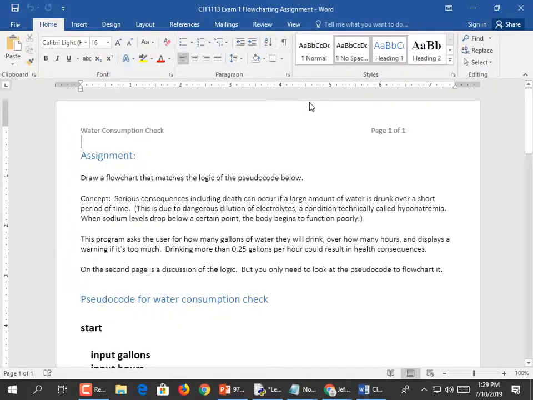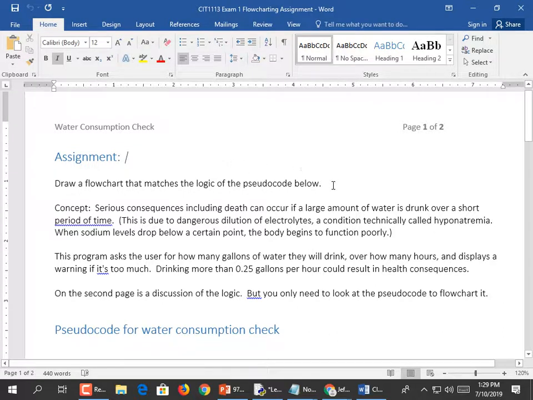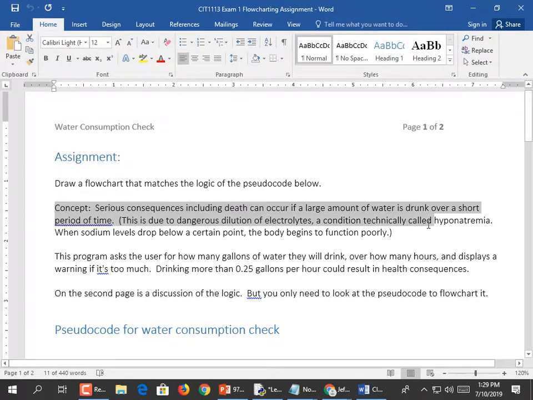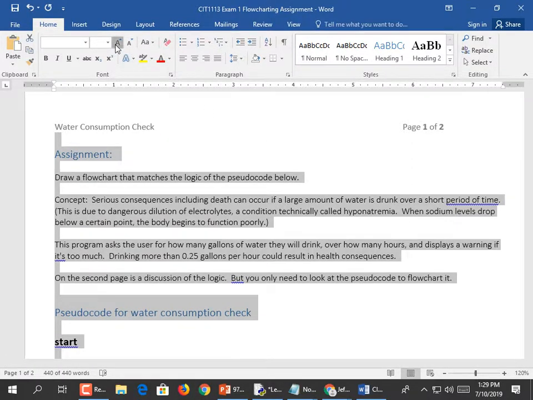Alrighty. Background. Draw a flowchart that matches the logic of the pseudocode below. And by the way, this is true actually. In fact, somebody died in a radio contest where you were supposed to drink as much water as possible in order to win a Nintendo Wii. And it's too bad that somebody died trying to win a video game. But the concept, serious consequences, including death, can occur if a large amount of water is drunk over a short period of time. That's actual, honest to goodness true.